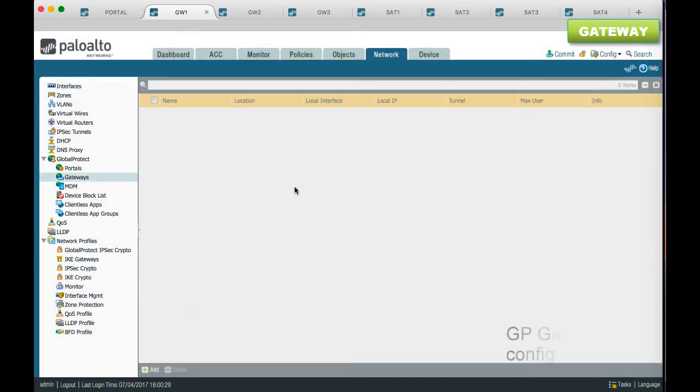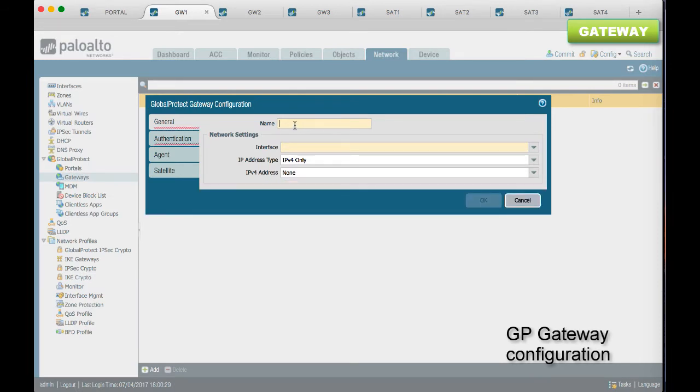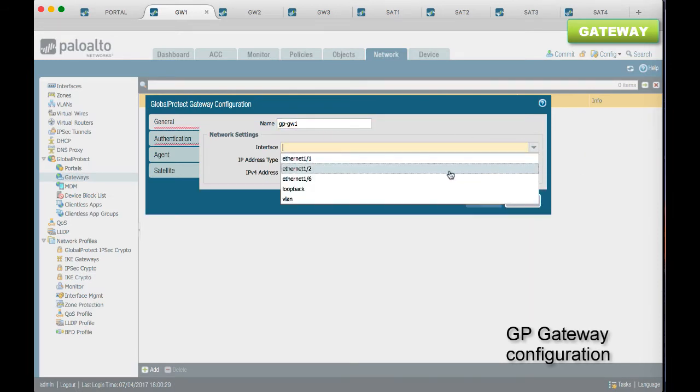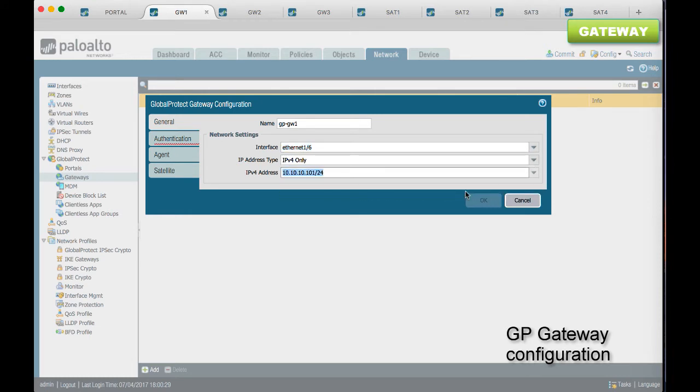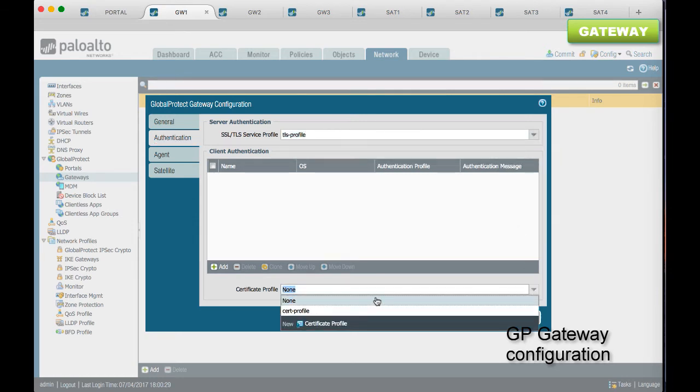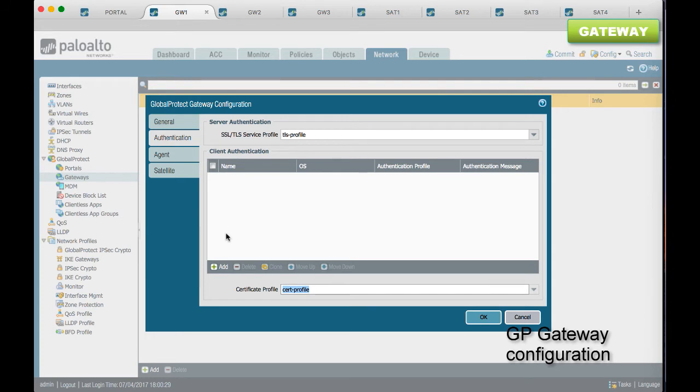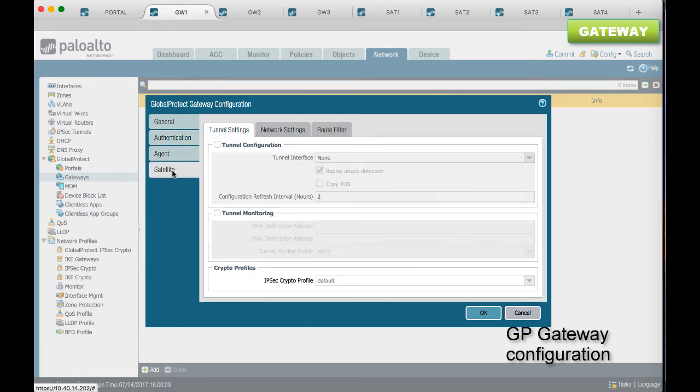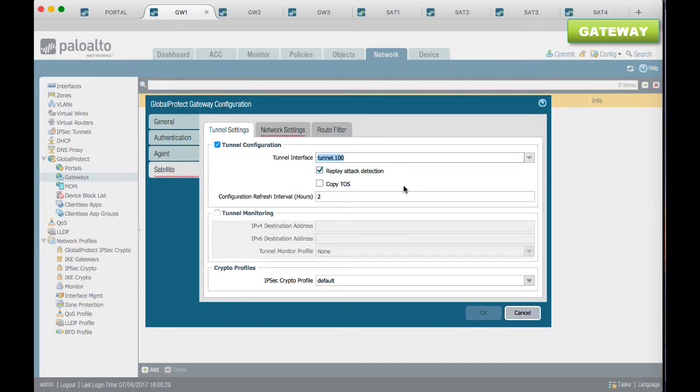Now we will start the general GlobalProtect gateway configuration by giving the name and using E1/6 for the initial LSVPN communications. In the authentication settings, we put the gateway TLS profile for the server authentication and the certificate profile for the client authentication. Move to the satellite settings. We tick the tunnel configuration and choose tunnel interface .100. The 2 hours is the timer for how often the satellite will check the portal for configuration updates. We will enable tunnel monitoring in this tutorial and we will test it in the failover scenario.